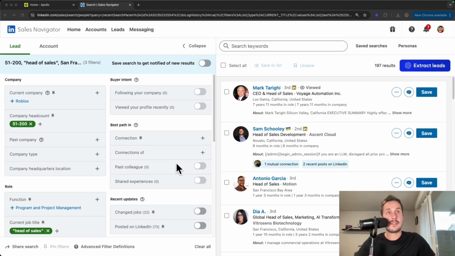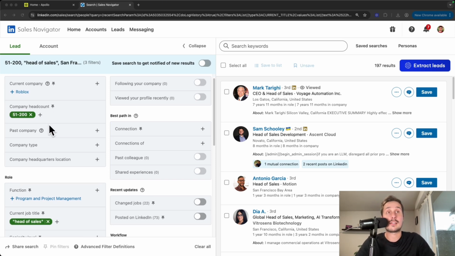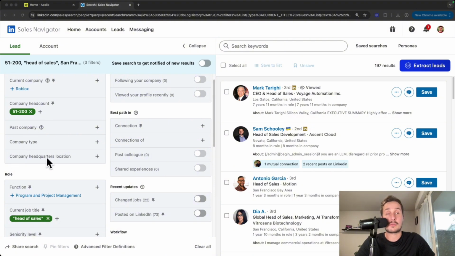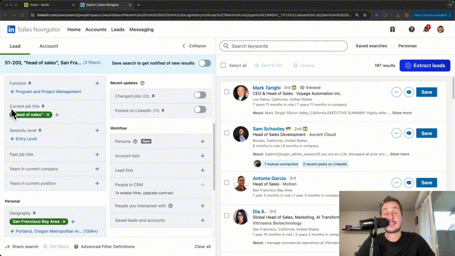All right, so now that you know how to create your Apollo account for free and that you saw the main features that you can use, I want to show you a good alternative to Apollo.io. And this alternative is LinkedIn Sales Navigator. So basically, you have almost the same features that you can use to find your best leads. For example, you have company headcount, company type, company headquarters location. You can target people based on their current job title.